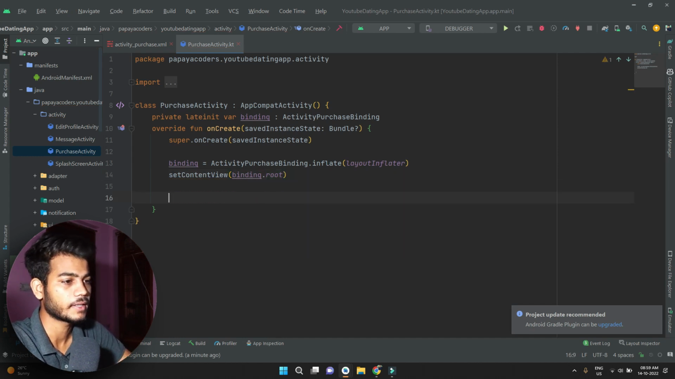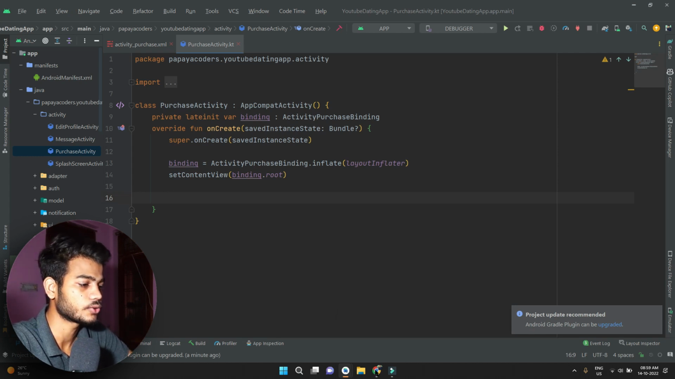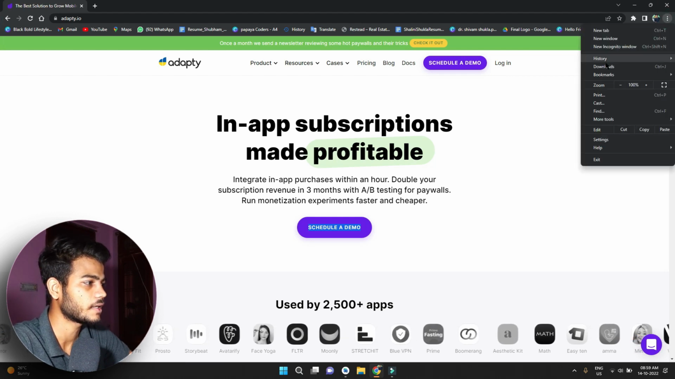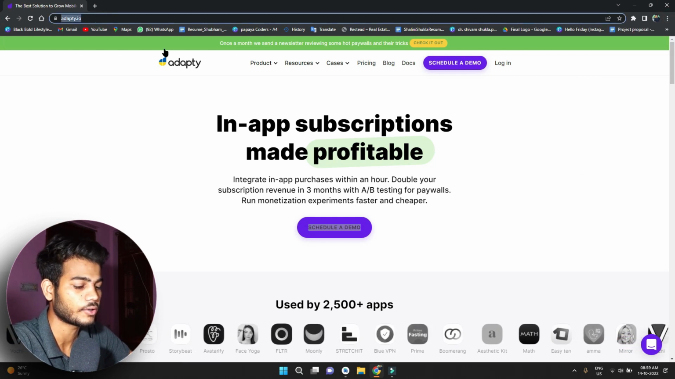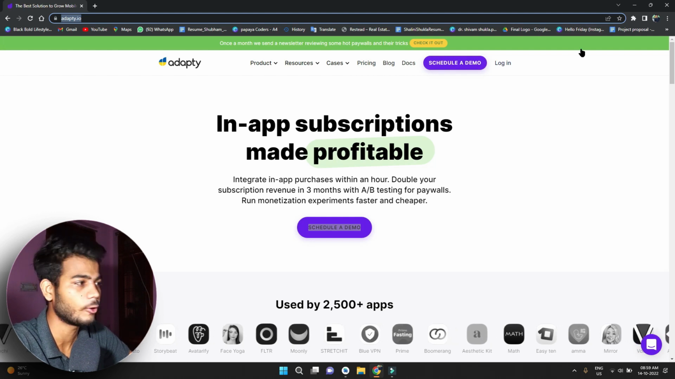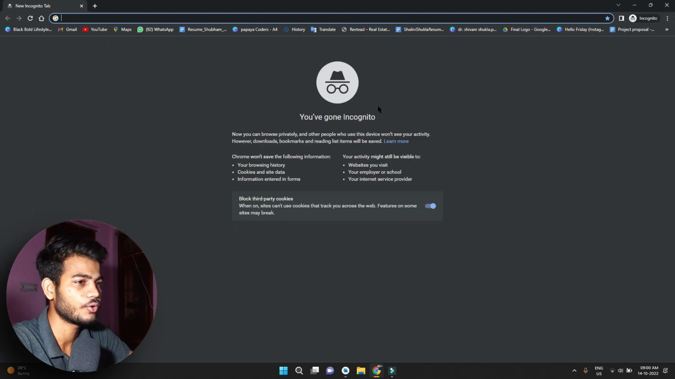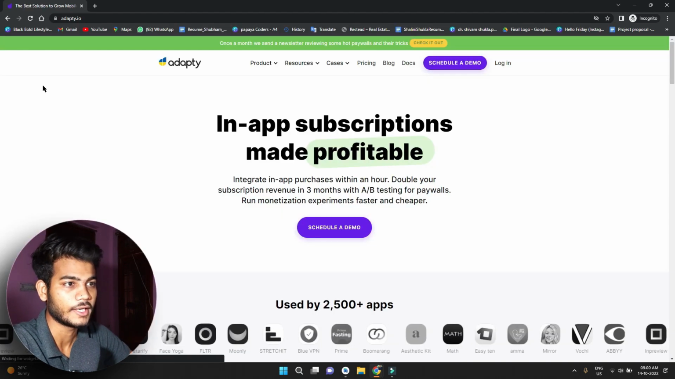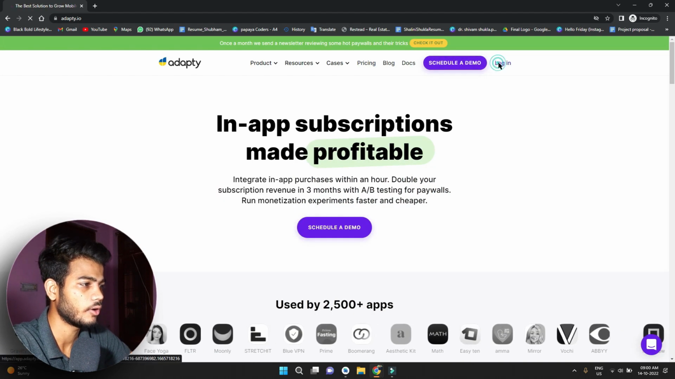Now we have to integrate the SDK and other things. Come to the platform, you just have to register here. For registering, we are opening it in an incognito tab, because I have already logged in. So once you open adapty.io, here is adapty.io. We will click on login.